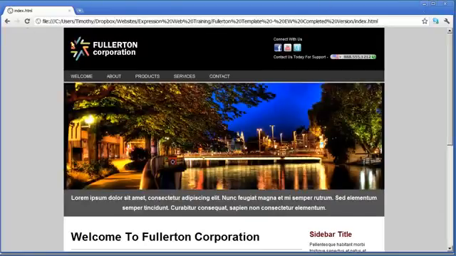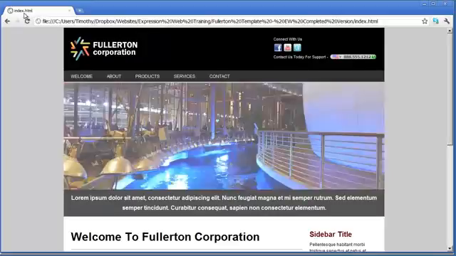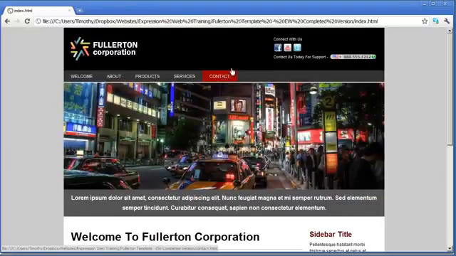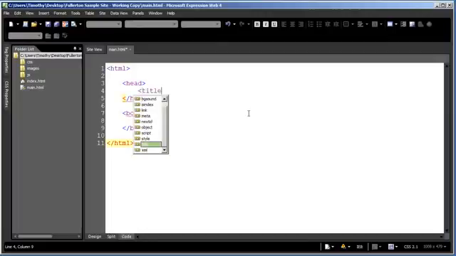If you don't have a title tag, whatever the name of the page, whatever the file name, will be displayed there. So if we didn't want it to say index.html there, if we wanted to say welcome to Fullerton Corporation, we would place that in a title tag. So inside of the head tag, I'm going to go ahead and do an opening title tag and type welcome to my website.